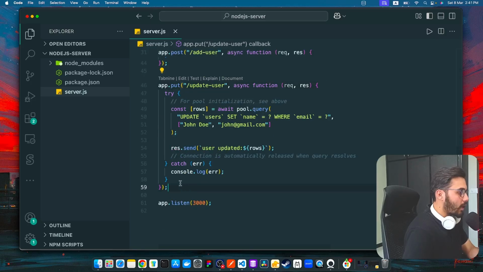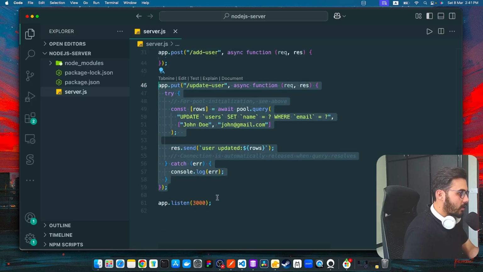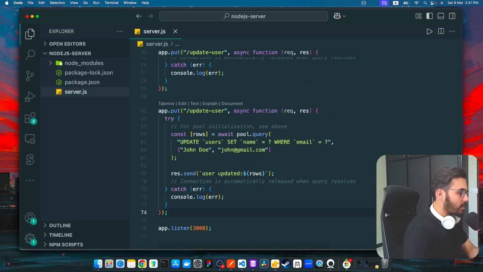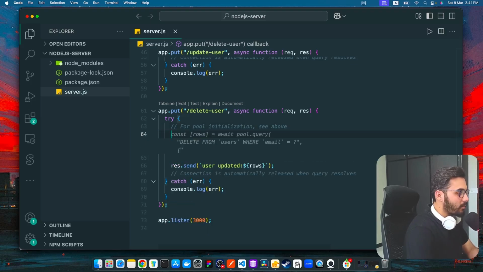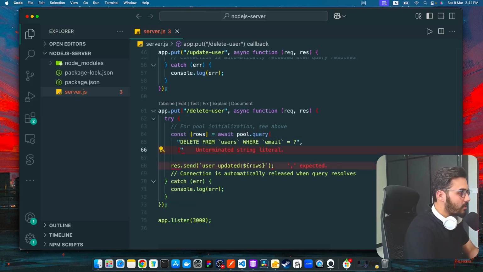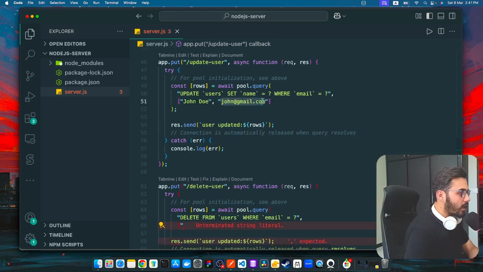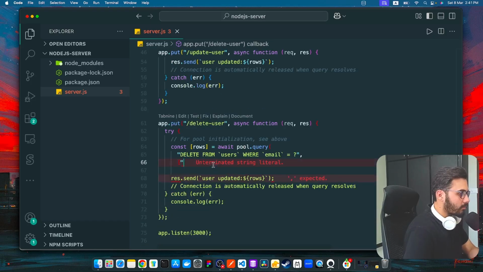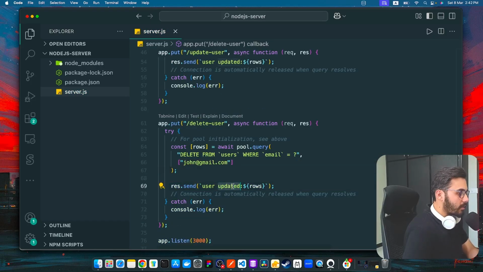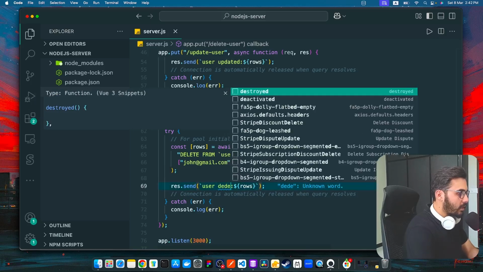Okay, so now we are left with the delete method. Now let's go and just copy paste this endpoint. Come down here, paste it, and this will be changed to delete. And here again, we will let the Tabnine write us the query. Okay, so delete from users where email is equal to question mark. So email will be this, john@gmail.com. And we will edit this update to user deleted.